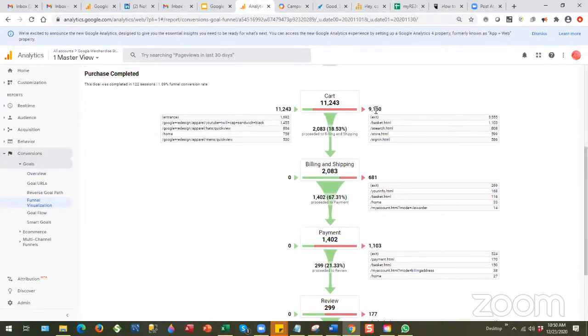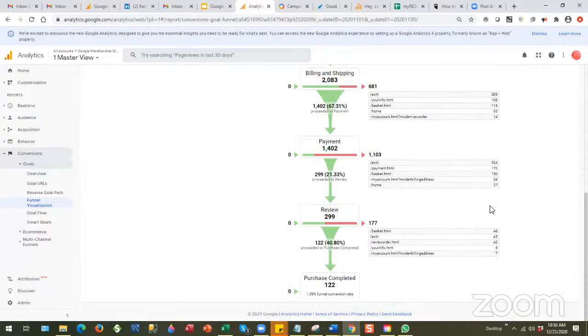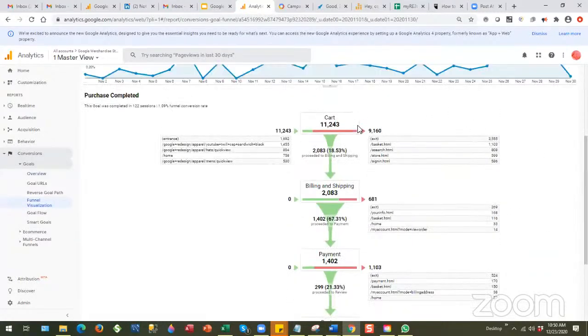And then you will also be able to see for each step completion how many people started it. There are 11,243 people that have started it, but only 9,160 people have already dropped off and exited. And as you can see, as it goes through the funnel from one step to the other, the number keeps decreasing. But for me, this is an astounding number.